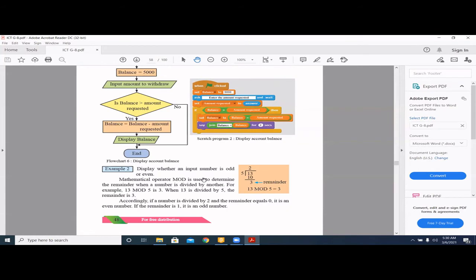Yeah, then example 2. So here they want to display whether a number is an odd or even number. Before that, they have explained what a mod operation is. You may know addition, subtraction, division, those mathematical operators. But what is mod? Mod is when you divide some number with another number and you get a remainder. So this remainder we call mod, right?